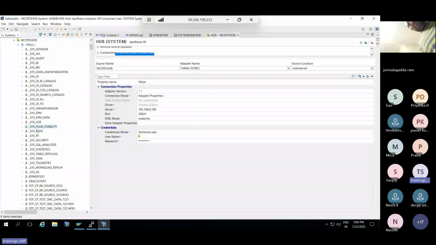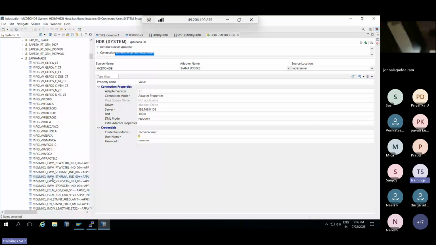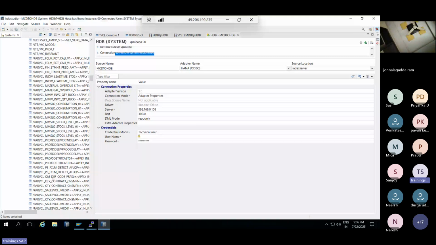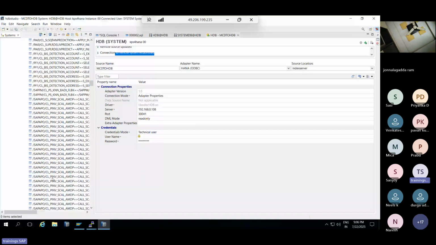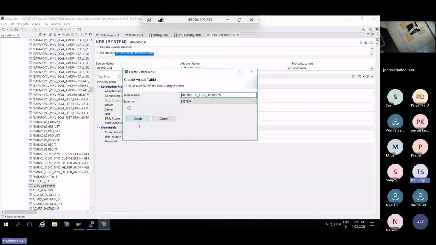Which schema do you have? Under the schema, what tables? These are the tables here. You have n number of tables available here. So then you need to pull the data, and you can create it as a virtual table.